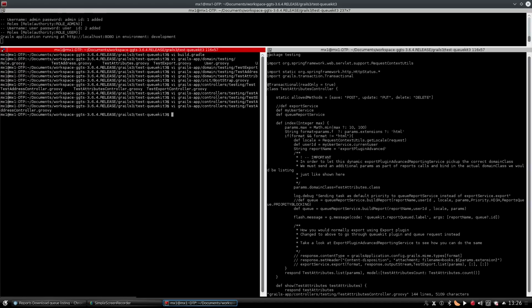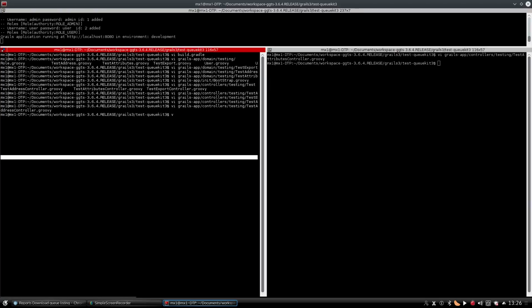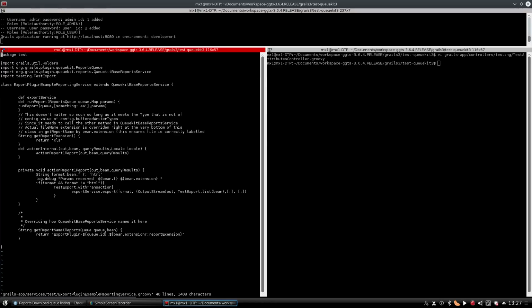And you'll see this in a minute. So that's what's done there. And the only difference now is for that test export, I've got its own service. And if you export plugin example, so for test export, it goes through here. It test export with transaction, export service, test export list, and that's what you would normally be doing in your controller. And now you're doing that as part of this.